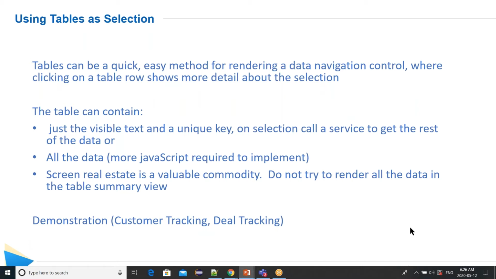So both of those demonstrations lead into this next topic, which is that tables are a really easy way for us to render a bunch of information, but we can also use them as a navigation control. The user clicks on that row, and then we react in some way.